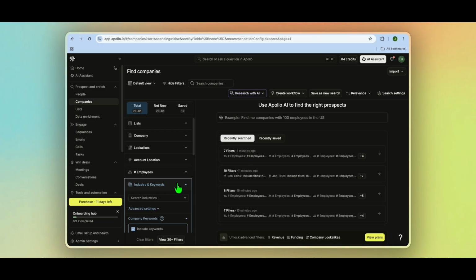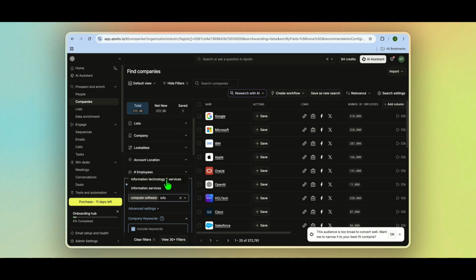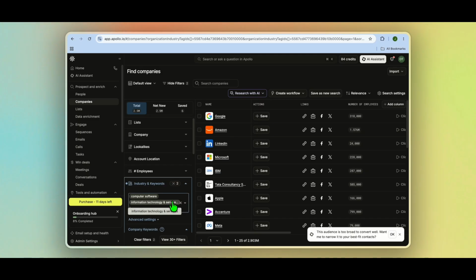And because I'm targeting B2B software companies, I'll select relevant categories such as computer software and information technology and services. So I'm just going to tap right here and type in computer and select computer software. Then I'm just going to type in information right here and select information technology and services. The next thing I want to do is filter the company size.